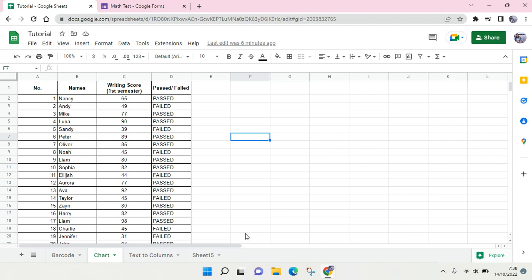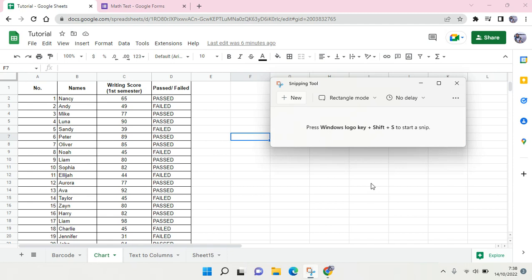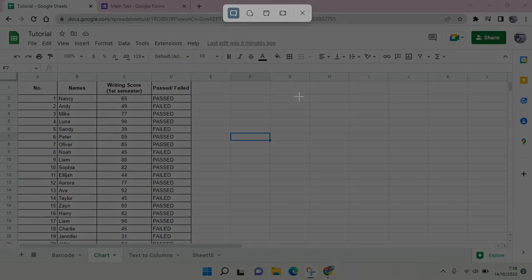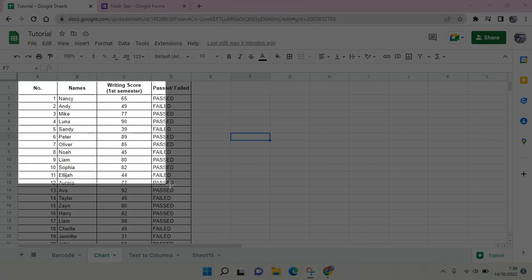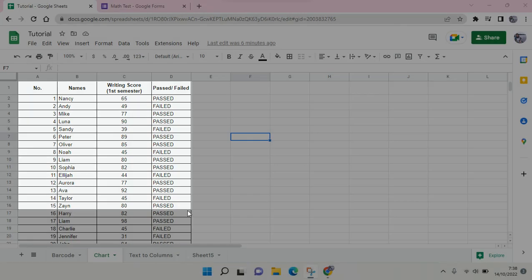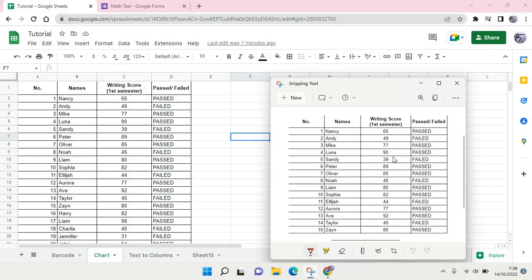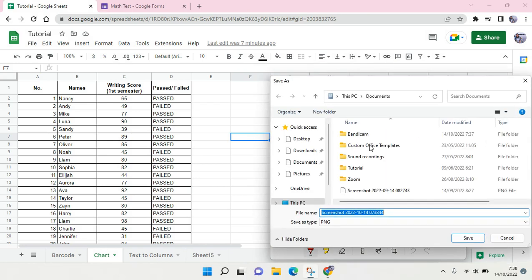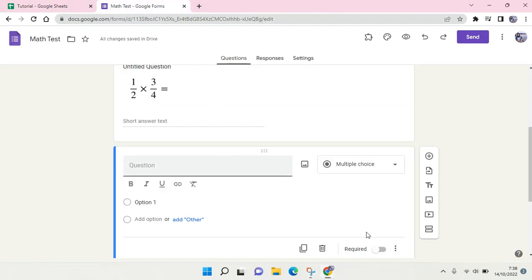What you need to do is use the Snipping Tool if you are on a Windows PC or laptop. But if you're not, you can just use any screenshot app that you use on your computer, and then just snap the part of the table that you want to add, like this for example, and then save it to your library. Okay, so I've already saved it, and after that go to Google Forms.